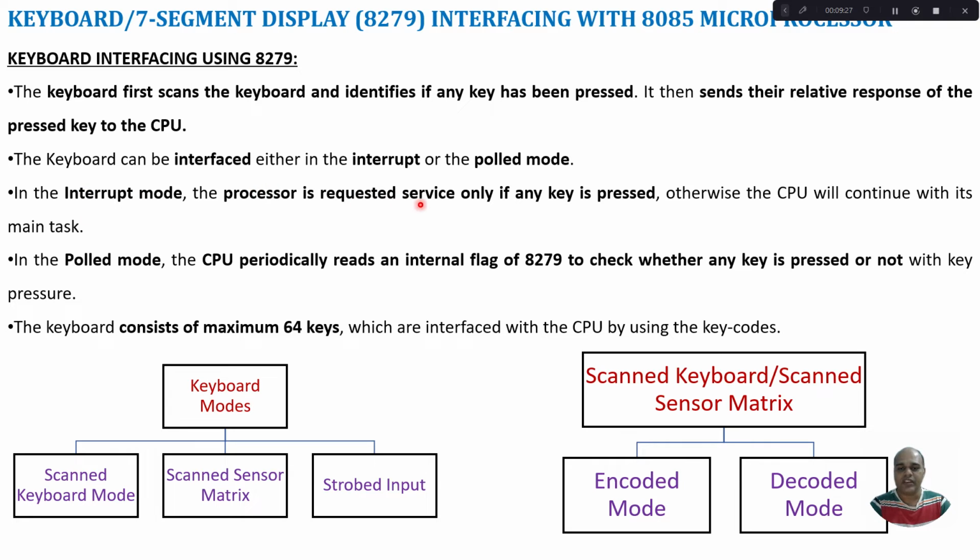So the processor is requested for service only if a key is pressed. At other times, the CPU can continue its main task. In hold mode, the CPU periodically reads an internal flag. It continuously checks the internal flag to see whether any key is pressed, so the CPU will not be able to do any other job. It needs to continuously monitor your keyboard to see whether a valid key is pressed or not. This is called hold mode. So it can be operated both in interrupt mode as well as in hold mode. And in the keyboard mode, we can connect up to 64 keys.